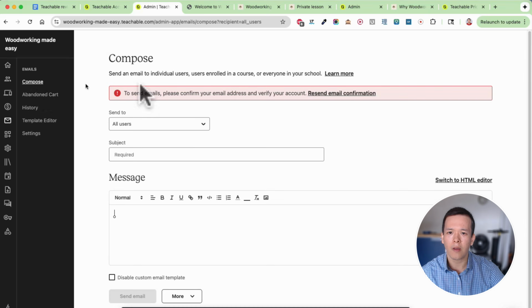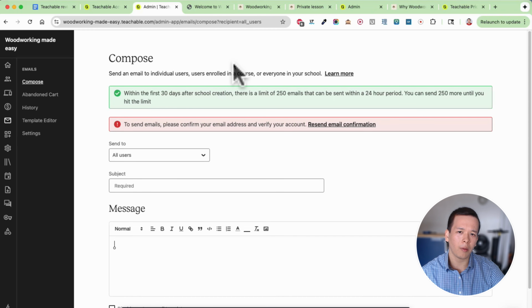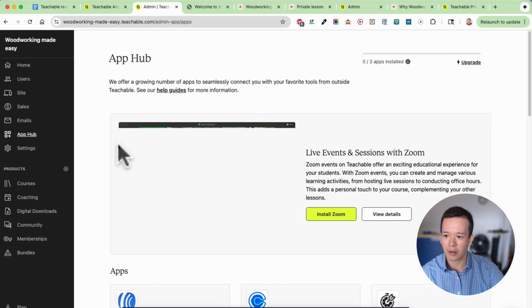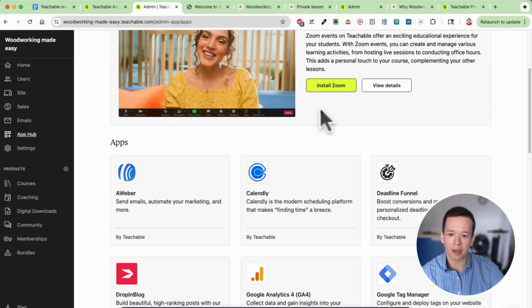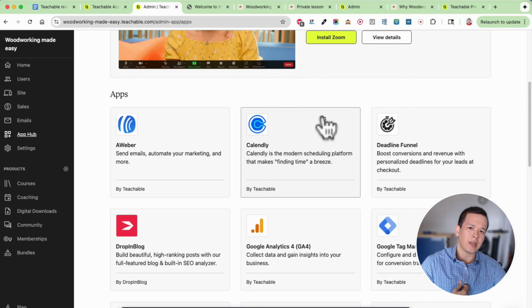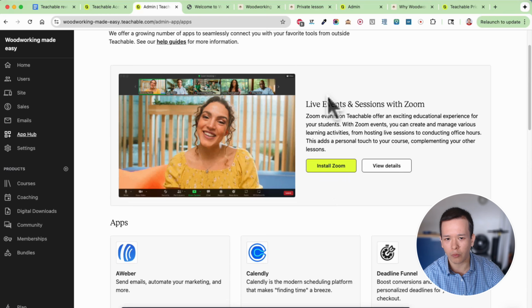And this is good, but you're probably still going to want a full-fledged email marketing platform connected to Teachable. So if you want to integrate your email marketing platform, if you have one, or you can choose one and then integrate it into Teachable, there is a very easy way to do this. It's the App Hub. The App Hub allows you to install add-ons into Teachable to connect your email marketing software and send emails and use it in conjunction with Teachable.